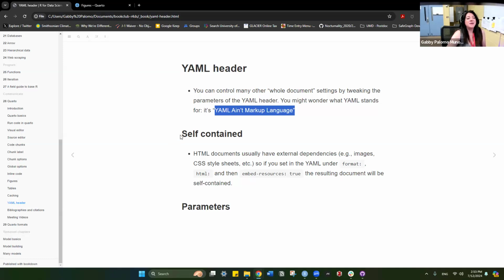Okay. So then the other thing to remember is that if you are rendering an HTML document, many, many times, it is going to have a lot of external dependencies. For example, images, your CSS style sheets, all kinds of things that are essentially external dependencies from your document. So when you're trying to share this document with someone else, you don't necessarily want to share the whole thing, right? With all the images and the CSS styles and all of that, because it's too much.